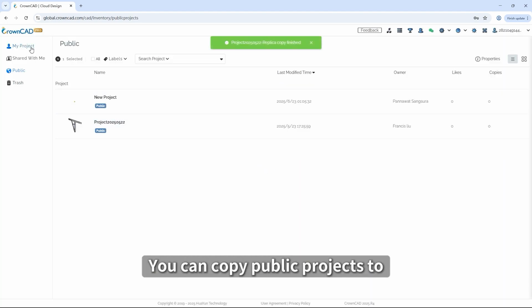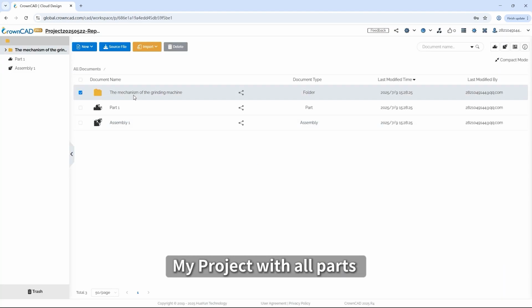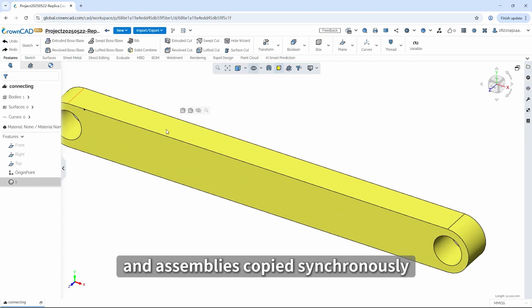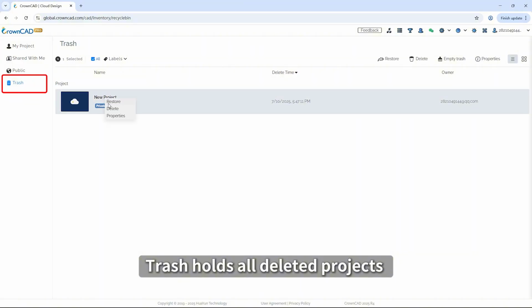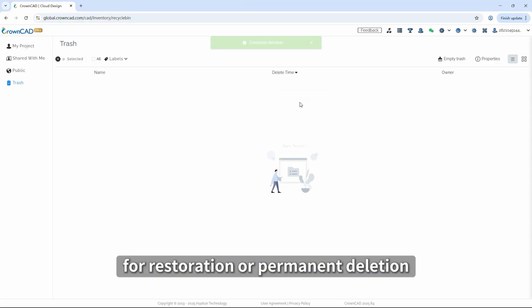You can copy public projects to my project with all parts and assemblies copied synchronously. Trash holds all deleted projects for restoration or permanent deletion.